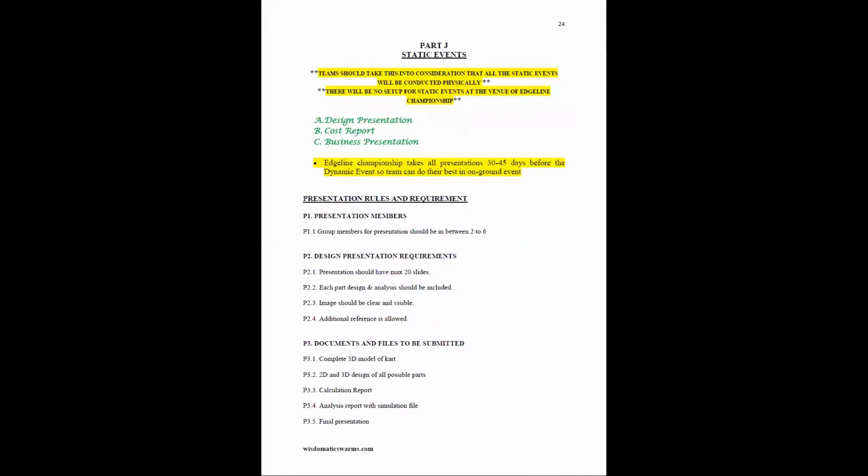So then finally the event part starts. Our first stage is the presentation. In presentation, we'll be having three types of presentation, that is design, cost, and business. Here are some rules for presentations. For presentation, from each team 2 to 6 members can be there, not more than that.